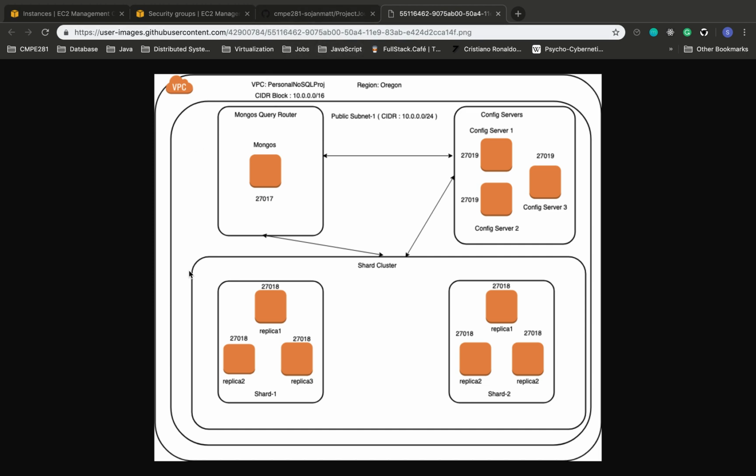So coming to the architecture, I have the following architecture deployed on AWS. It consists of three components. One is the config server, which is deployed as a replica set of three nodes, and a sharded cluster with two shards and three nodes in each shard, and a mongos which acts as a query router.